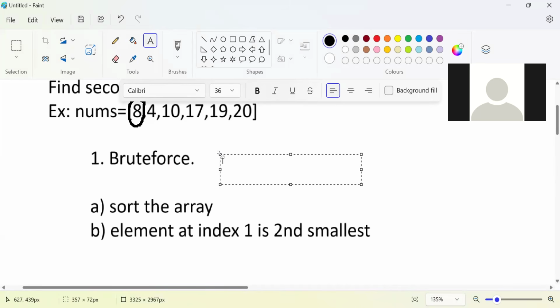For sorting, whatever the sorting technique you use, at worst case, if you use bubble sort or insertion sort or selection sort, it will become n power 2. If you use a better sorting algorithm, it will become n log n. So this is the time complexity for sorting. After that, we don't need any other time other than sorting.